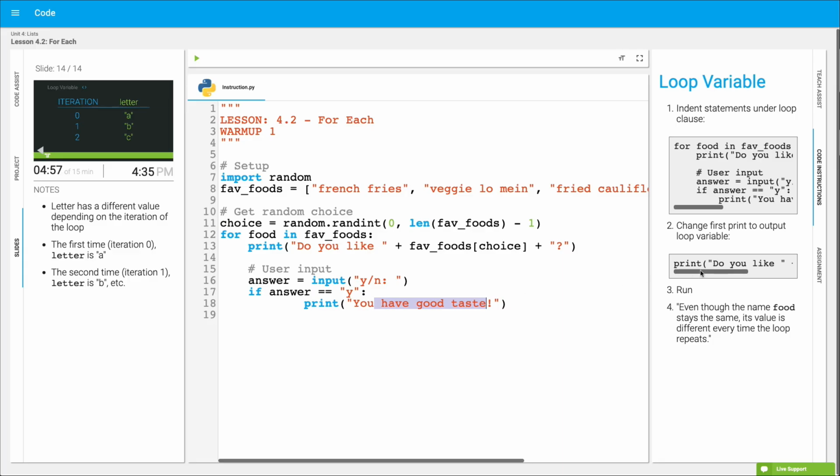Something we had to change to make that work is this first print. Instead of asking, do you like favorite foods at choice, we can just say food, because food is that singular item in the list. So it'll ask, do you like French fries? Do you like veggie lo mein? And so on. All right, so now let's run this.